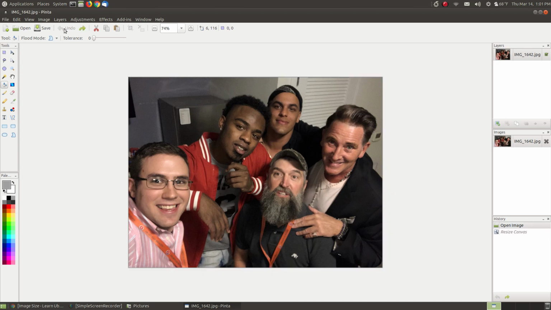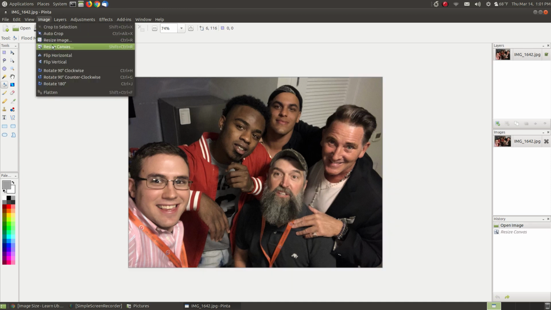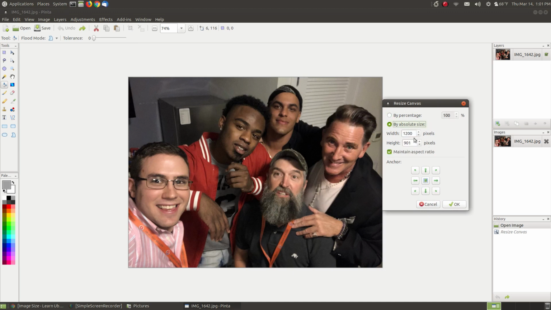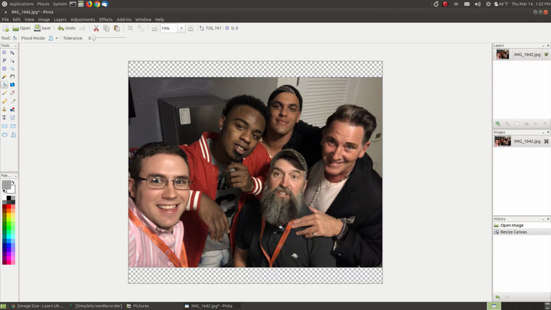Let me go back and undo. Let me go back to Image, resize the canvas, and this time I'm going to change just how high it is, not the width. So I'm going to uncheck this, and I'm going to change it from 900 to like 1050. And see, when I click on this, it doesn't change. So when I hit OK, it's now put the image in the center, and that's something I haven't really talked about, the center part.